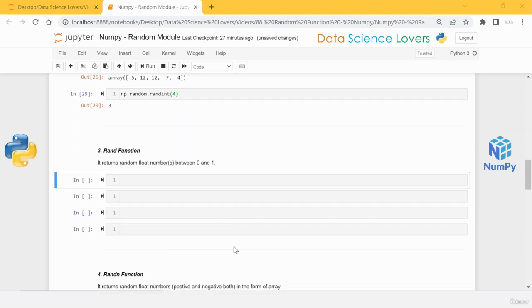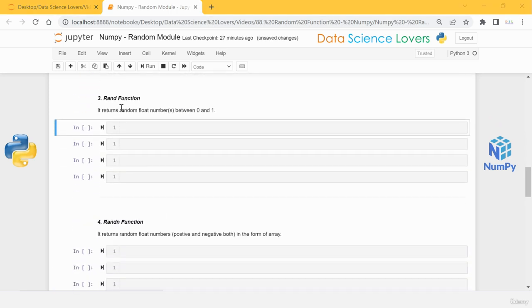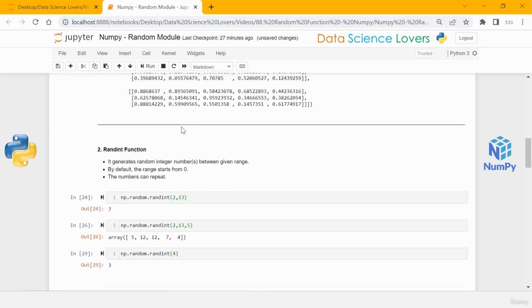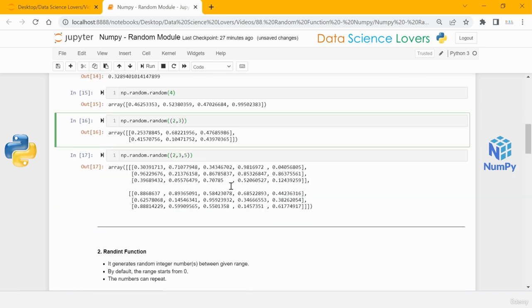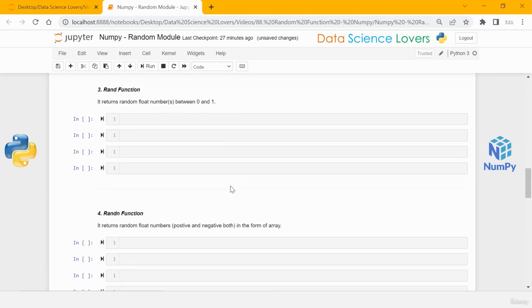Next is the rand function. The rand function returns random float numbers between 0 and 1. You can say it is similar to the first one, the random function, but there is a little difference. Let's see what the difference is. To use the rand function, we will first use the numpy library, then the random module, and then the rand function.